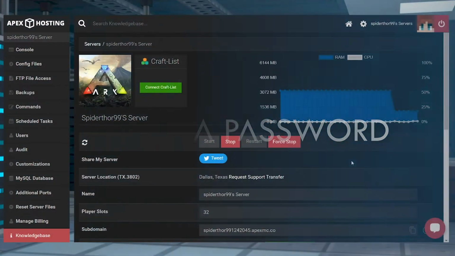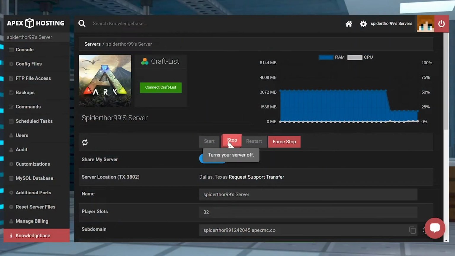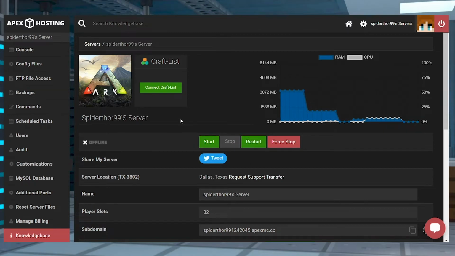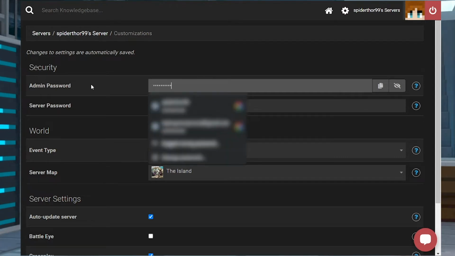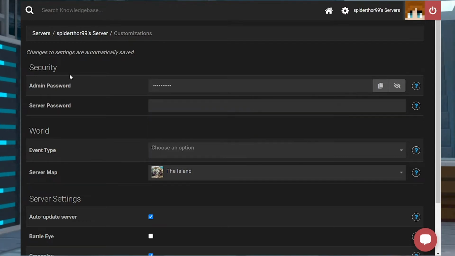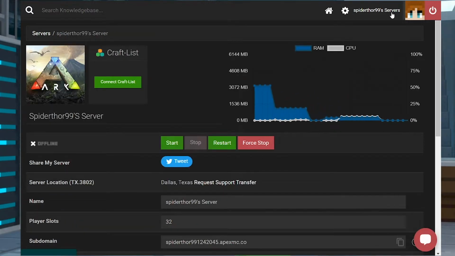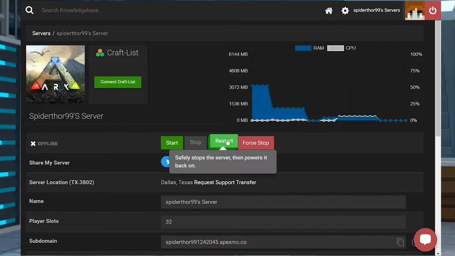First, head into your Apex server panel and stop the server. Head to the Customizations tab on the left-hand side and click on it. On the next page, find the Admin Password field near the top and replace the password using your desired password. Once you are done, changes autosave and you can return to the main panel page and restart your server.